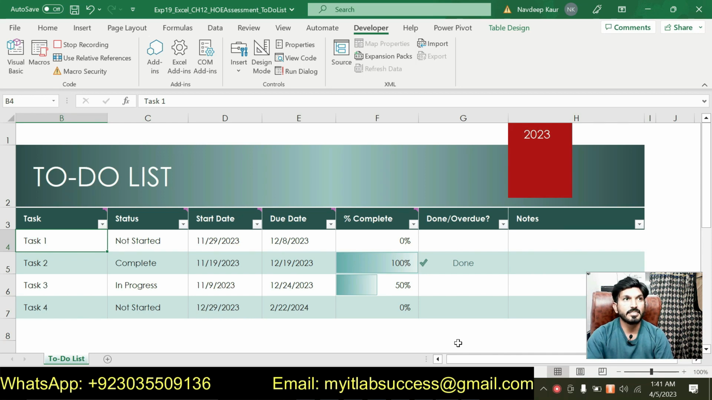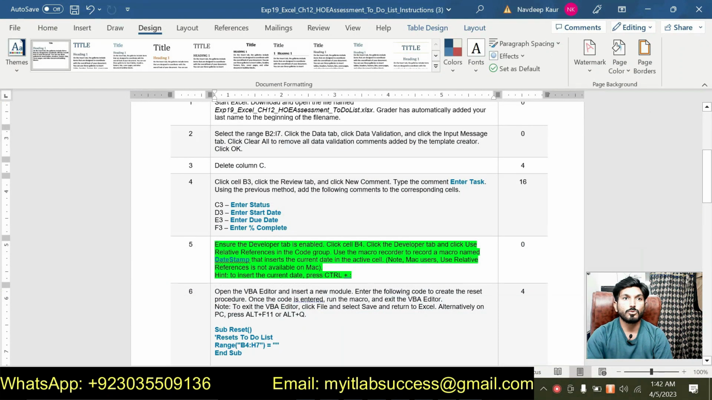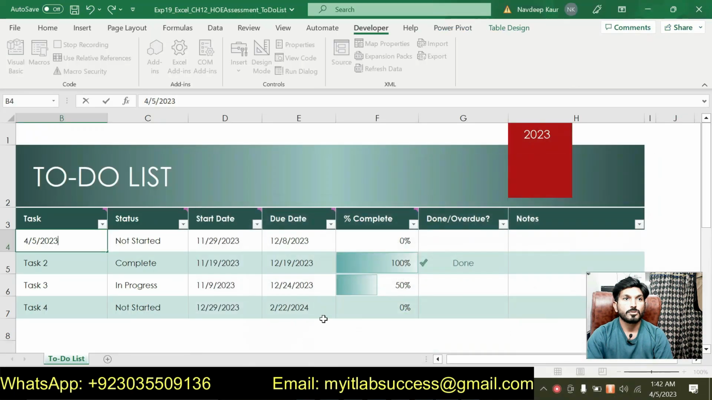So to insert the current date, we will press the control button and then we will press the semicolon. So press control and press semicolon. You can see that it inserted the current date, that is April 5, 2023. Then we are supposed to stop this recording. So I will stop this recording now.